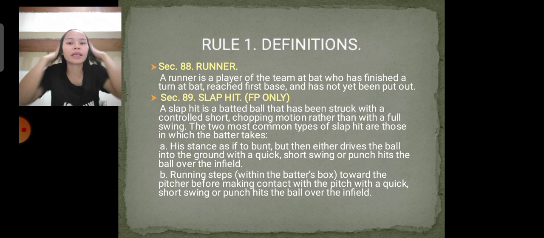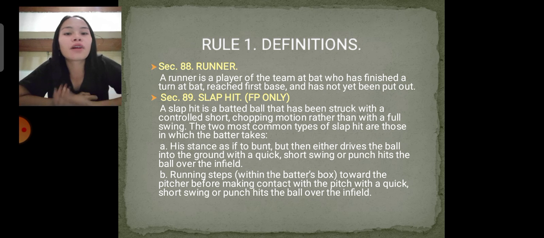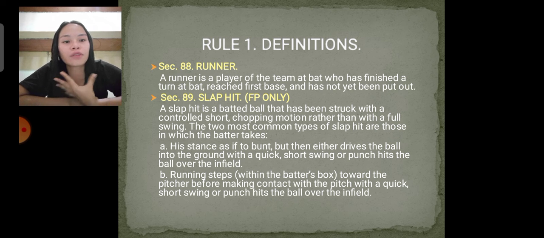Section 88. The Section 88 is the runner. A player of the team at bat who has finished a turn at bat, reached first base, and has not yet been put out. Section 89, the slap hit.